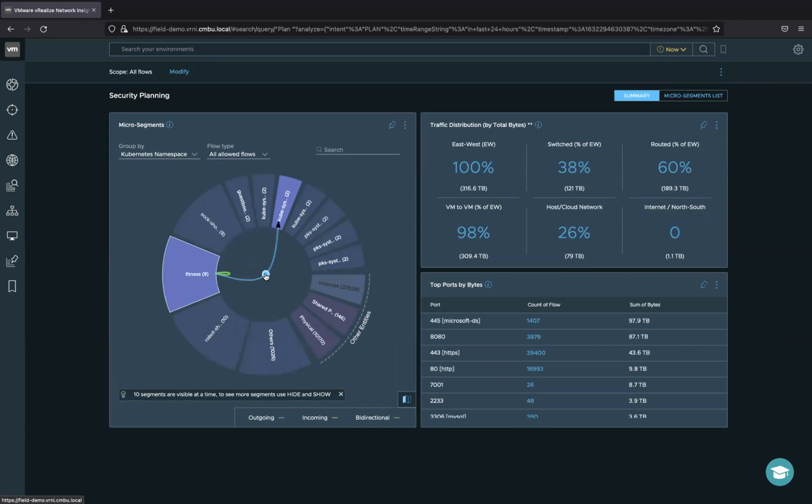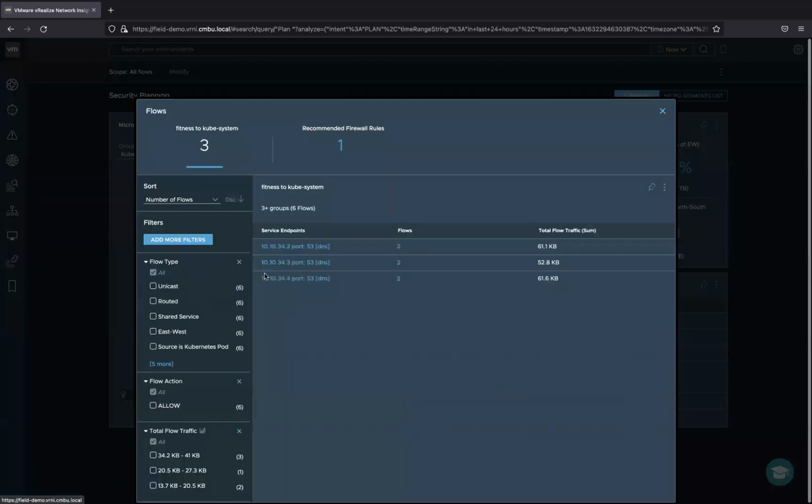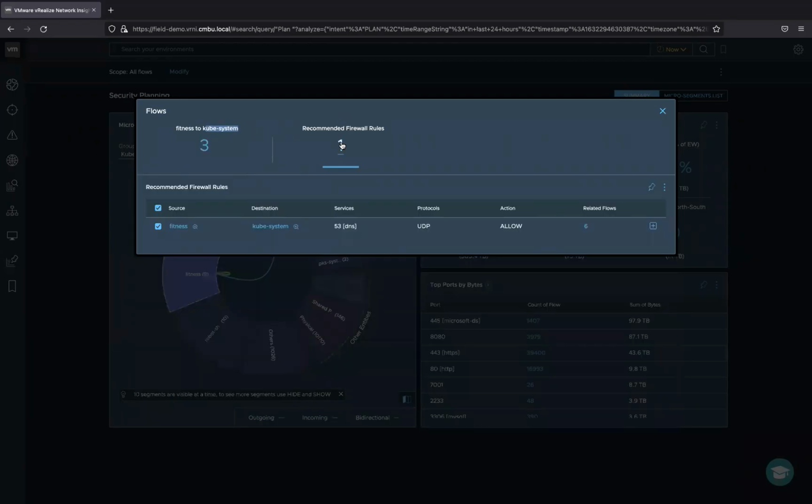We can click on this link between two namespaces, and we can see how the fitness namespace talks to the kube system. And it's just DNS. So one namespace talks to another, and it's just DNS requests. And we have obviously only one firewall recommendation to allow DNS between these two.